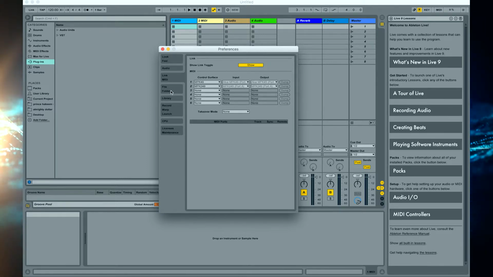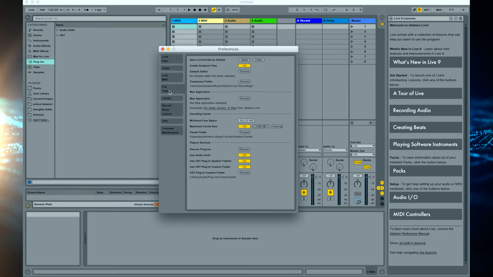Let's go down to Link MIDI. So see, I have the 249 hooked up here. That's about all we need because that's the only device I have going in. The file folder.